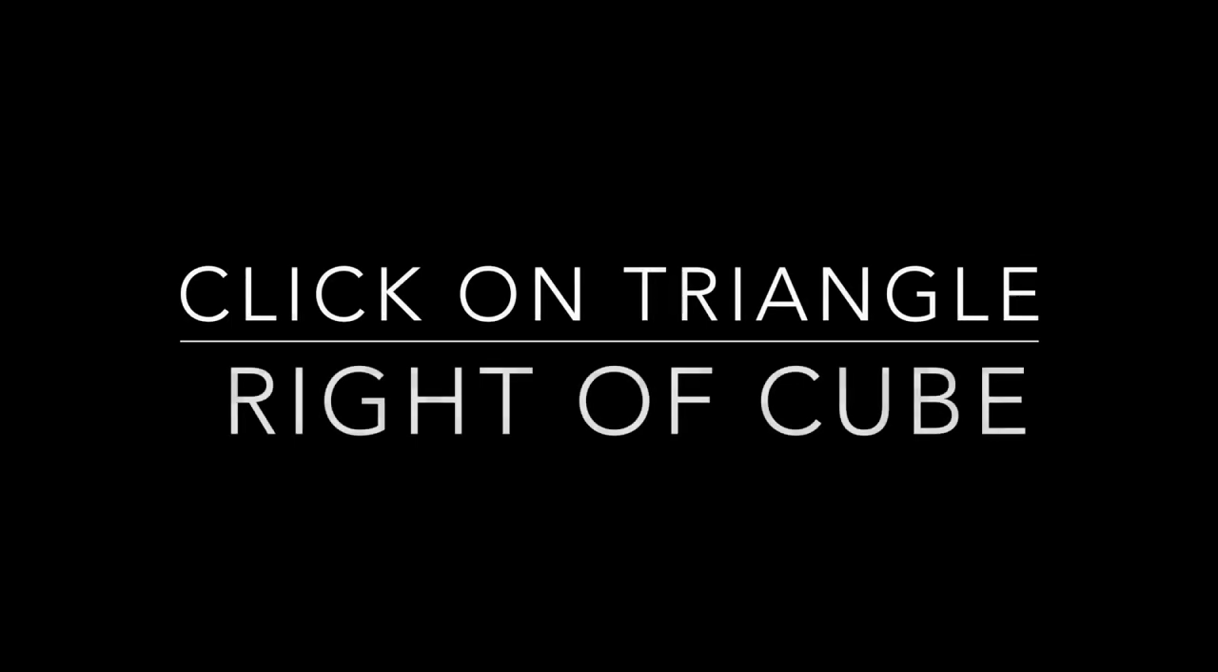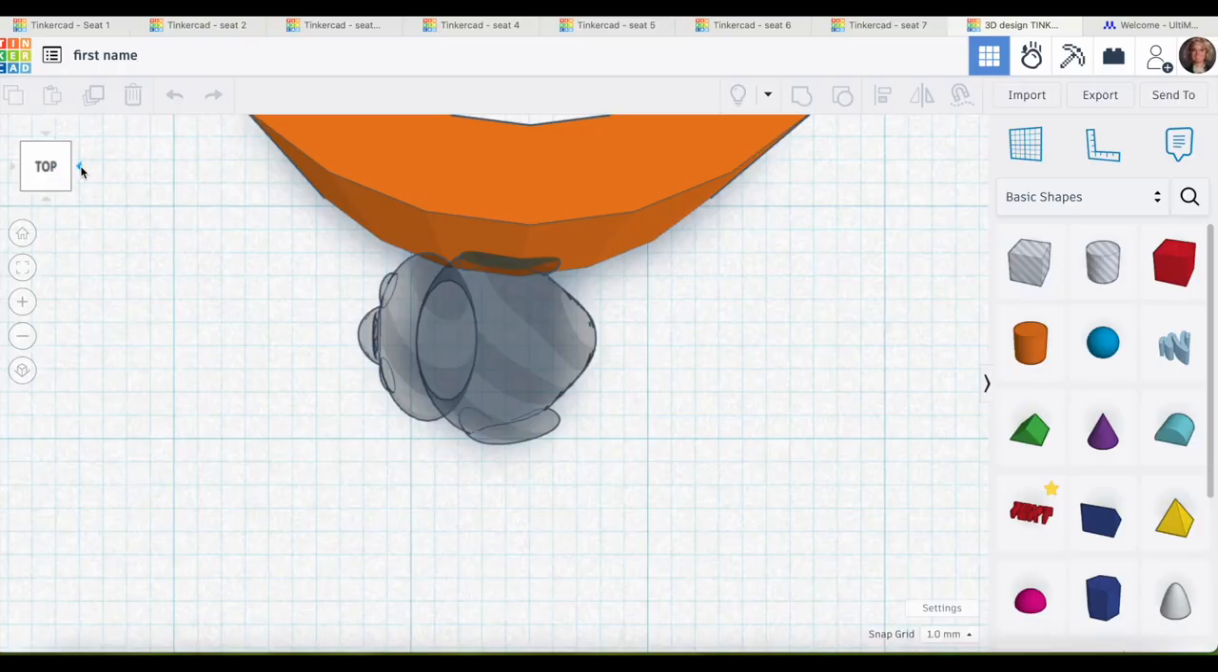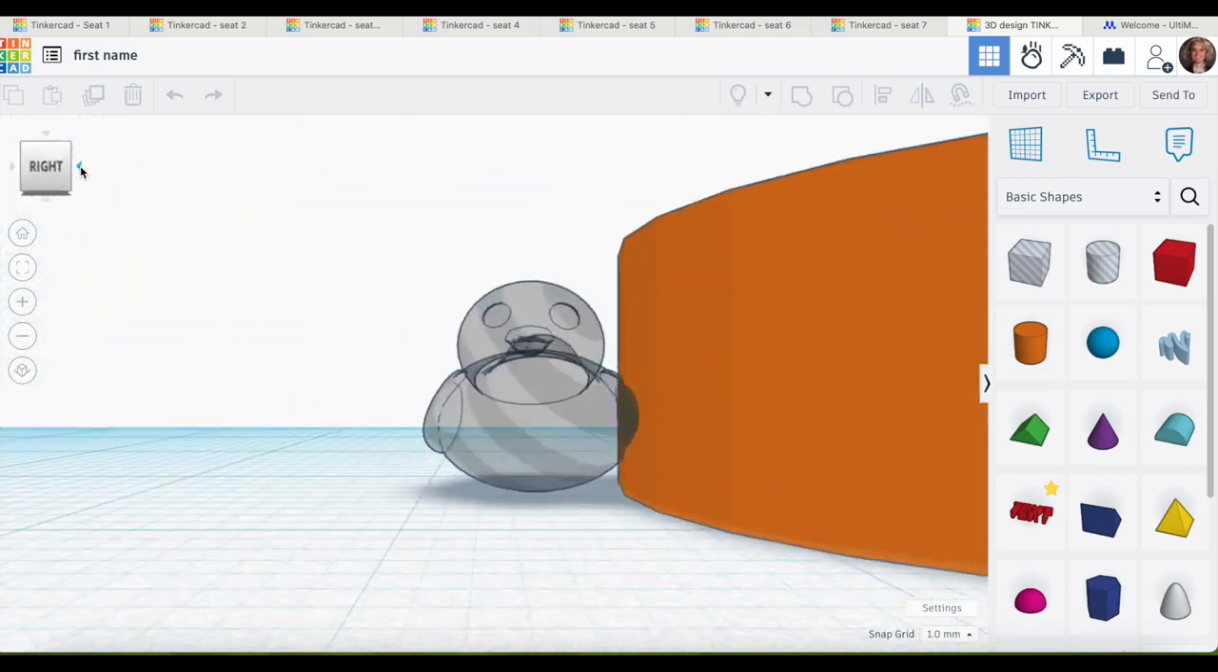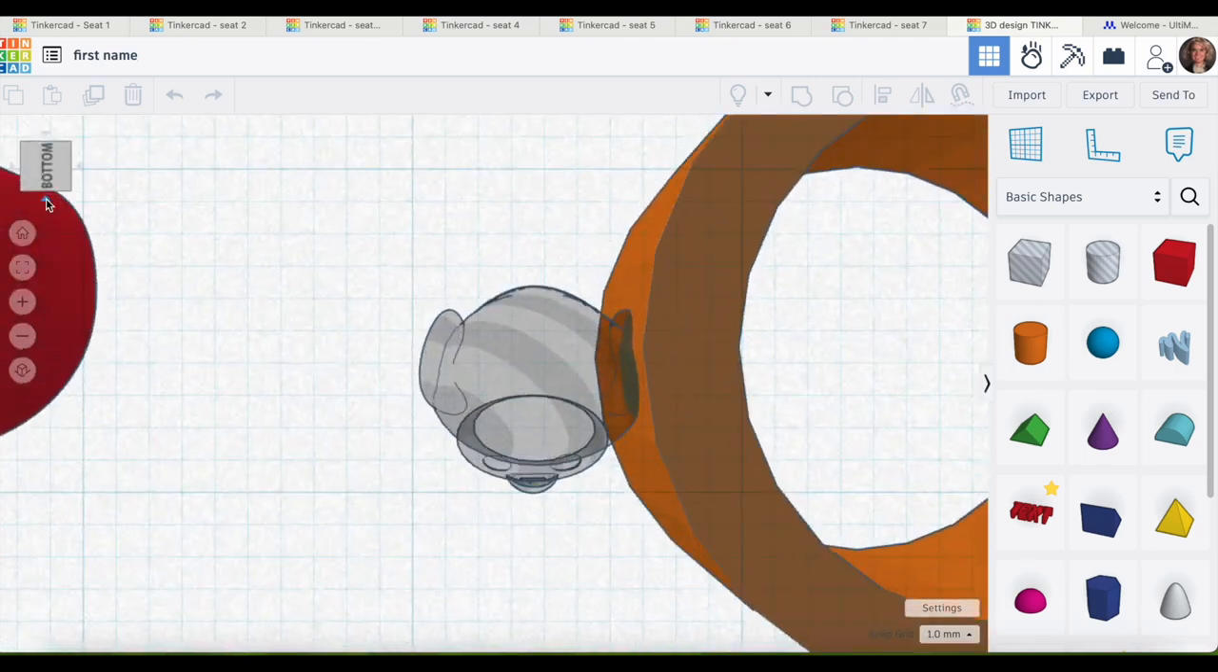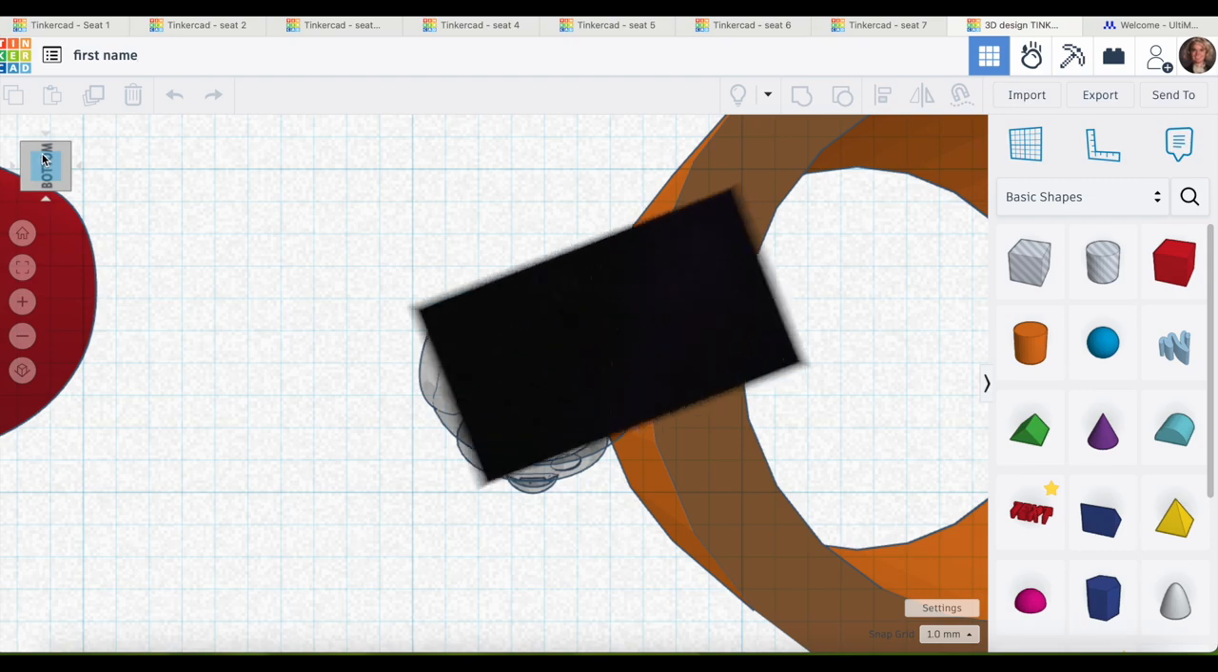To the right of the cube, you're going to click on a small blue triangle. The cube should now say right, and you should be looking straight on at the duck. Click on the triangle that's below the cube now. This will take you to the bottom view of your work plane. You are under the work plane looking up at the duck.